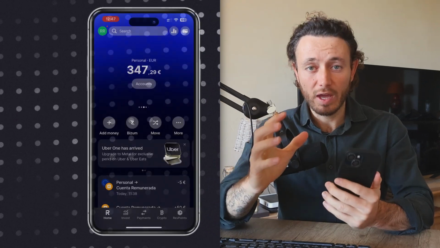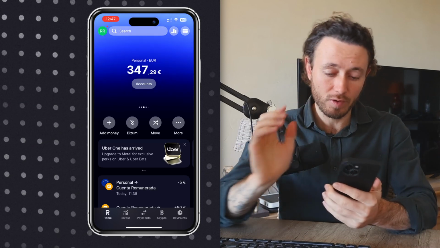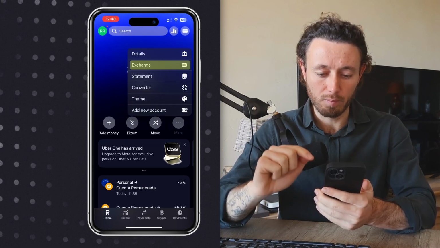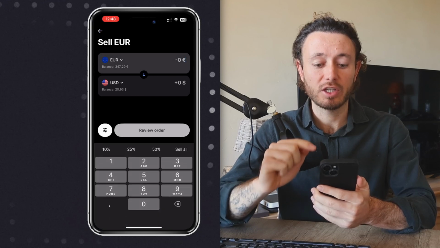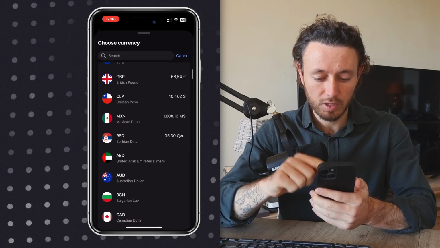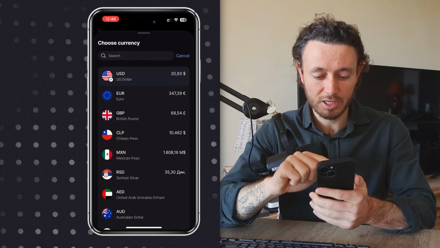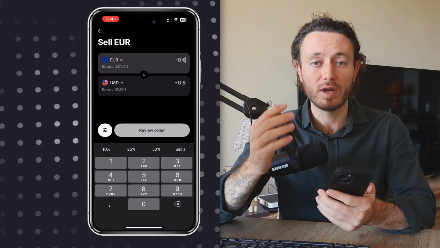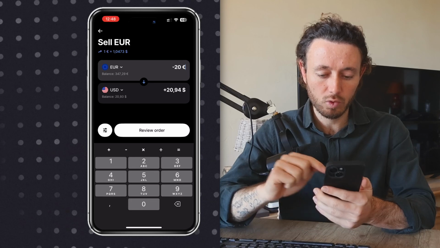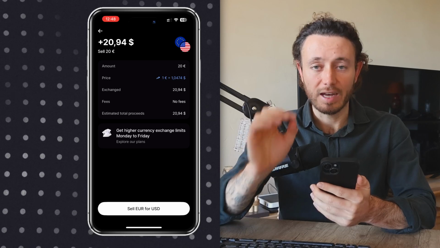Let's do it. Okay, I am recording my screen now. I am inside my own Revolut account. What do I have to do in order to exchange from euros to dollars or any other currency available in Revolut? Very easy. You click here in More, Exchange, and here I can exchange from euros to whatever currency. For example, US dollars, the British pound, Chilean peso, Mexican peso. We're going to do this later. So very easy. You select the one that you want, and let's do a quick example. 20 euros to, in this case, $20.94. I click review order and check it out.